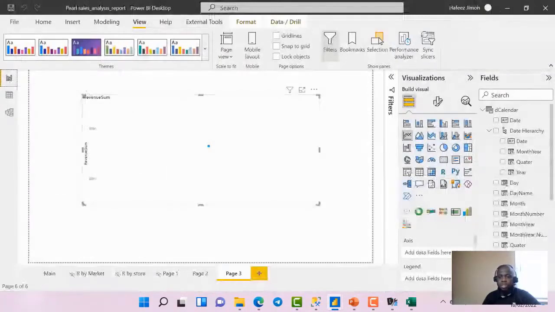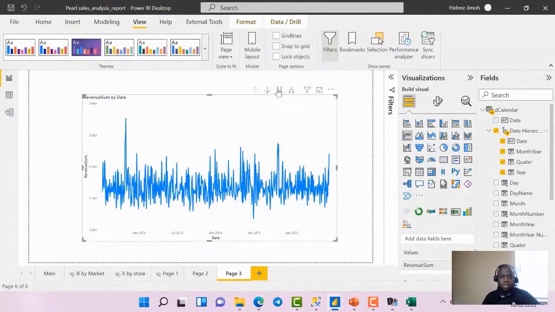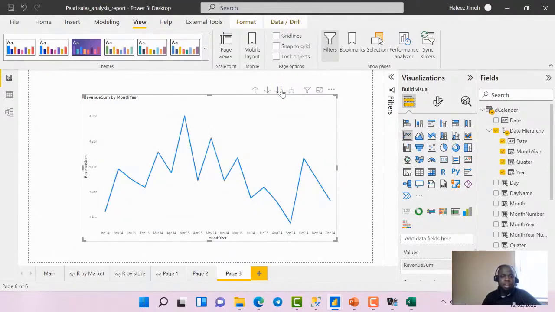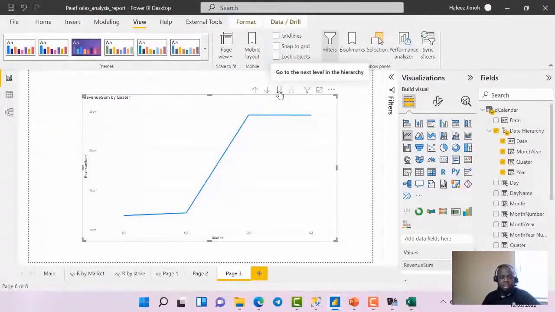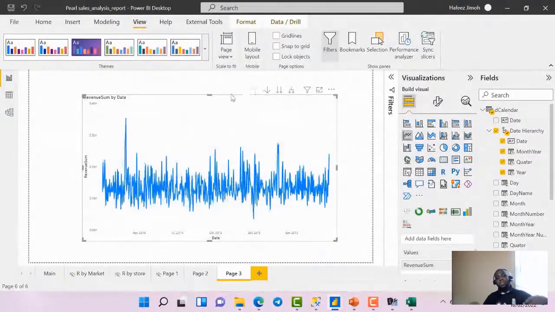And how to use it is basically you just bring in your date hierarchy, for someone that doesn't know how to use it. You have this already, and we can now use these to move. We can see this is by date. Now we can go down by month here, we go down again by quarter, and everything looks good. We are happy. So you want to make sure that your hierarchy is correct when you use drill down.